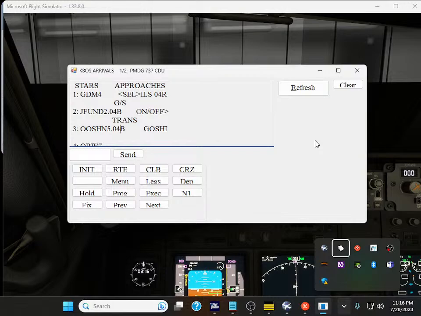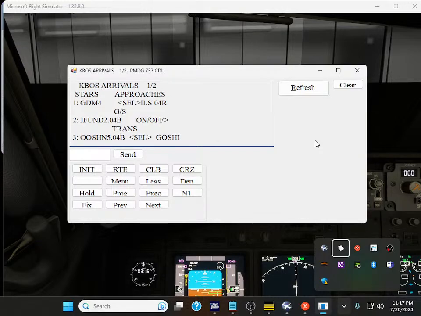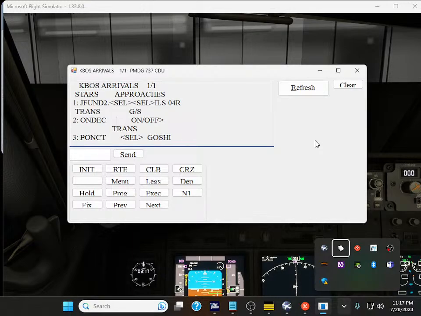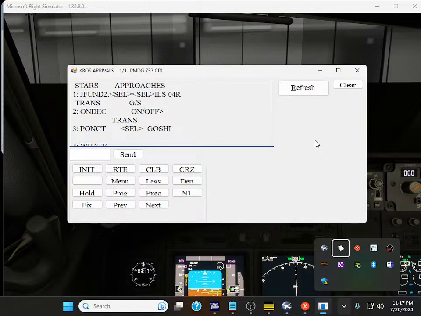OOSHN 5.04B Kashi. Let's see what this one looks like. Trans 2, GDM 4 04R, G slash 2, JFUND 2. Trans 3, OOSHN 5.04B Kashi. Land 4, land 3. OOSHN 5 trans 2, JFUND 2.04 beyond. GDM 4 04R, JFUND 2.04 beyond, trans 3, Kashi.